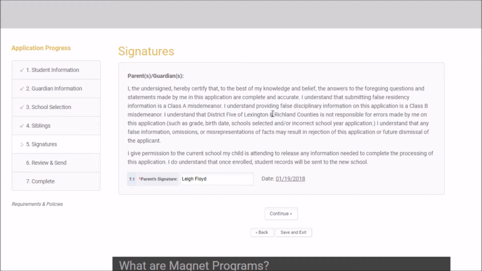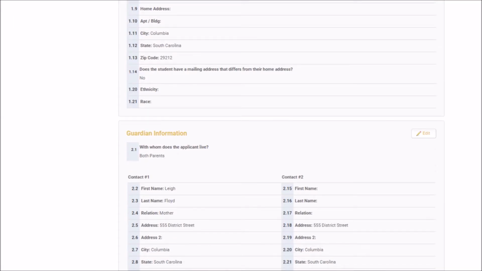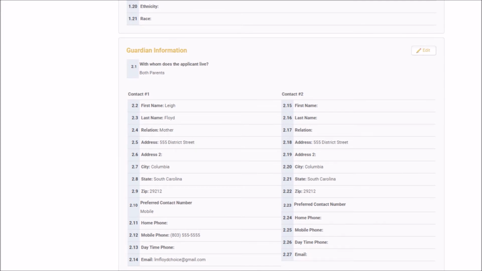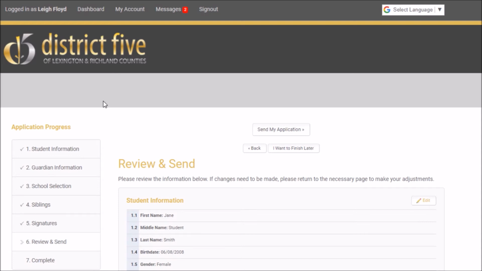Continuing forward, you'll be able to review the information that you've entered for your student. Make sure you check carefully that you've entered the correct information, your correct school choices, and then you'll be able to edit any of these things from right here in the application. If you want to change your school order, if you want to give more information about siblings, just simply click the edit buttons that you see. Then you'll send your application.